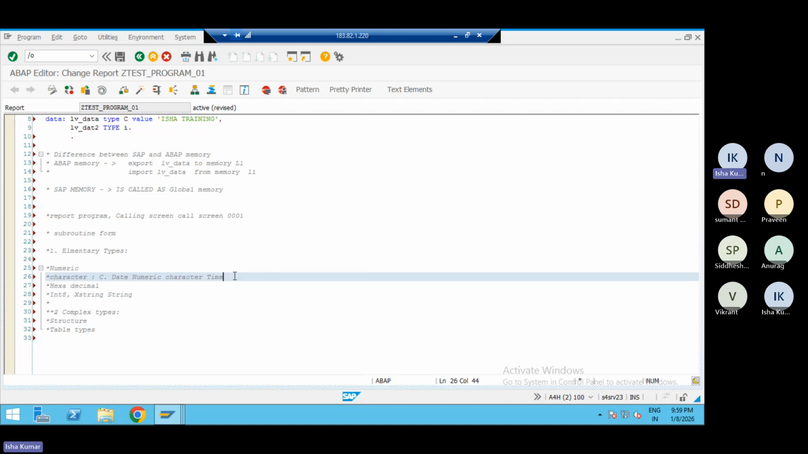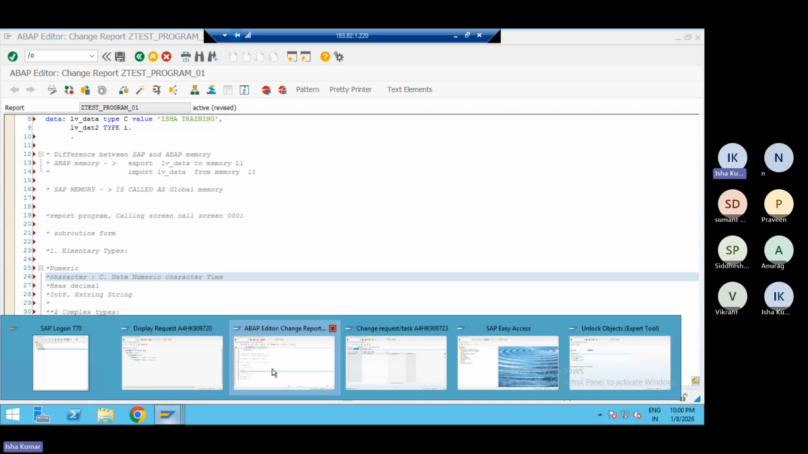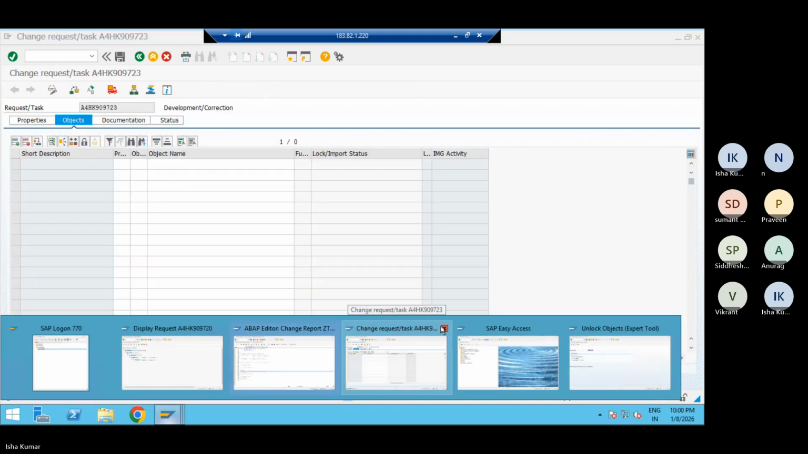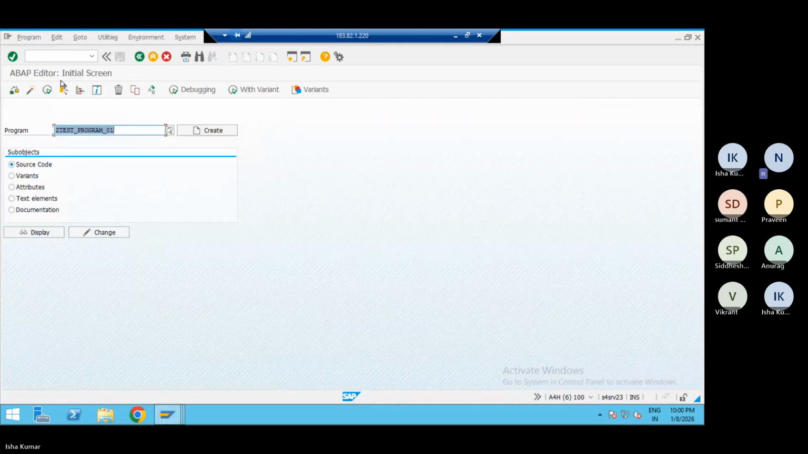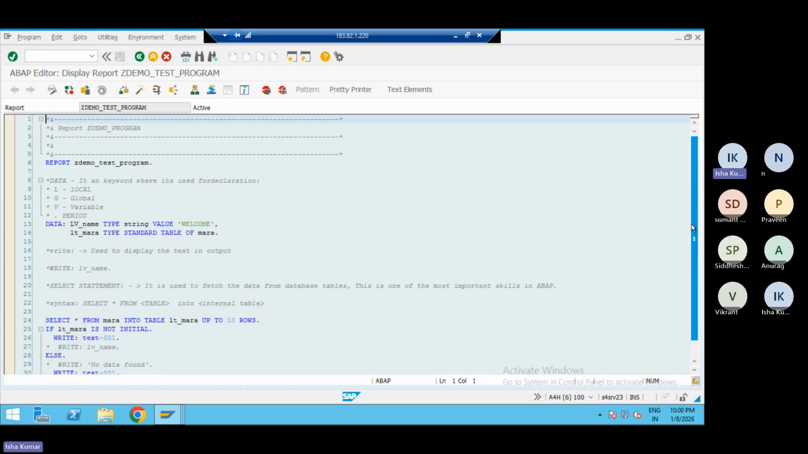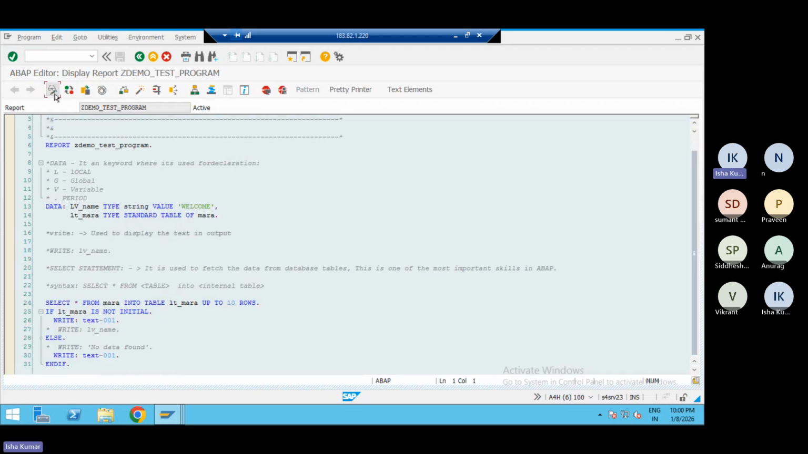What is character? In ABAP, let's see an example for the character. Let me open our alphabet. A, B, C are characters. Yes, you're right. Not only alphabets, it can be anything. For the character in ABAP, it will accept everything.